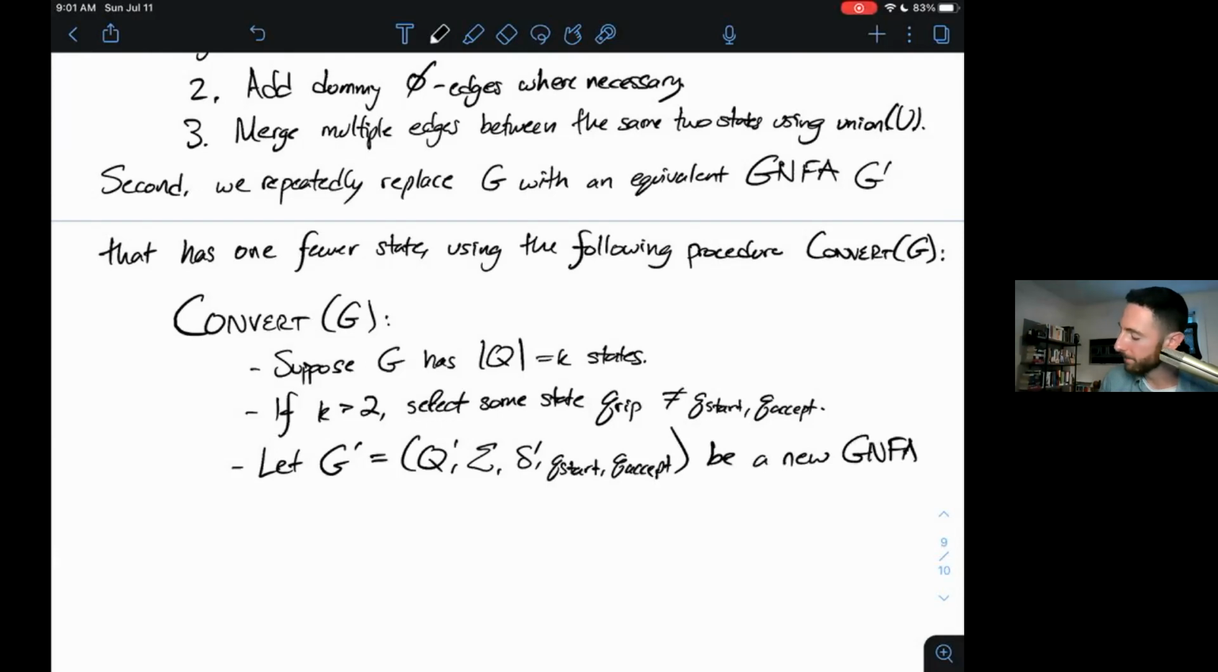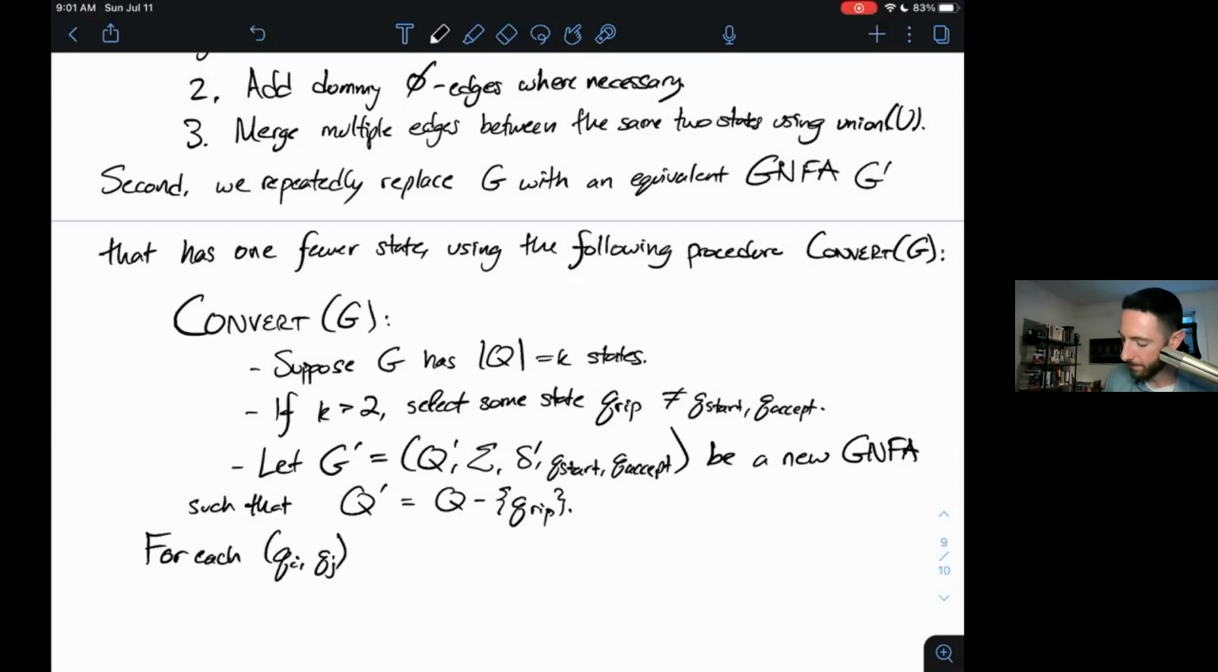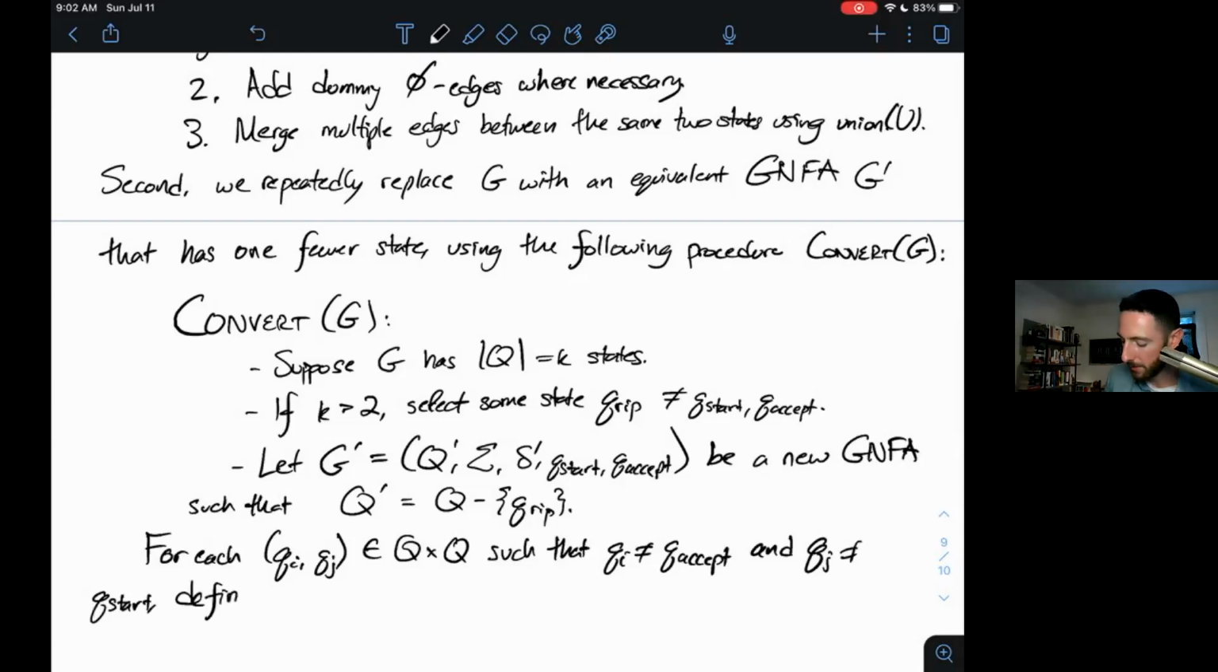G prime is a new GNFA such that Q prime is the original set of states minus Q rip, because of course that's the state we're removing from the state set. And for each pair qi, qj such that qi is not the accept state, I should write that in notation, qi is not q accept, and qj is not q start, define our new transition function as follows.